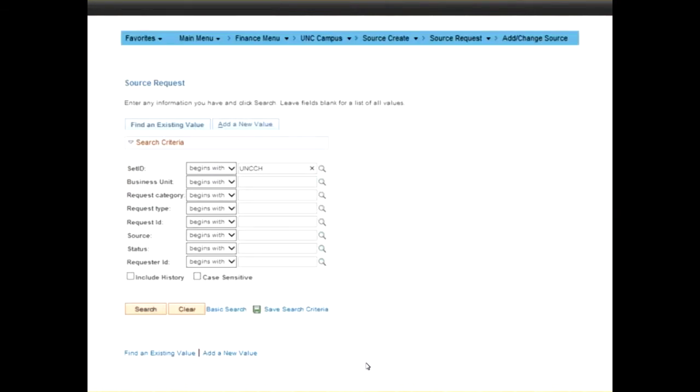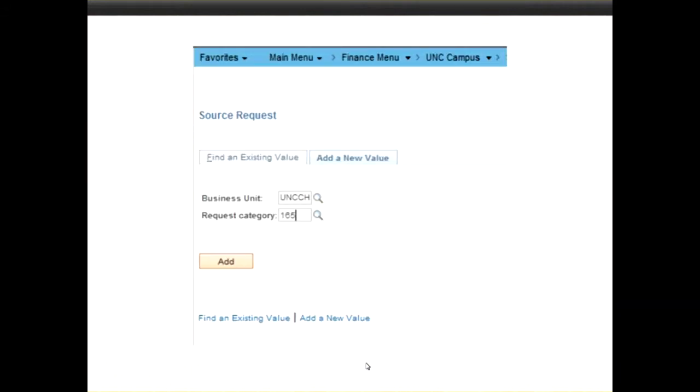And this brings us to the source request search page. Here there are two options. There's a tab of find an existing value or add a new value. In this case, because we're adding a new source, we're going to click on the add a new value tab. The add a new value tab automatically fills in the business unit of UNCCH.